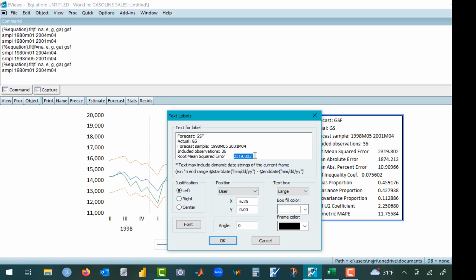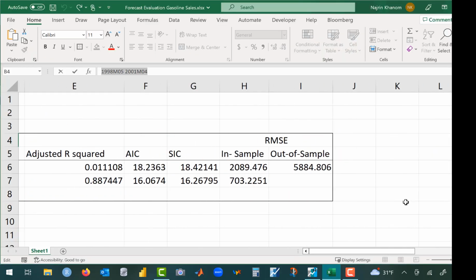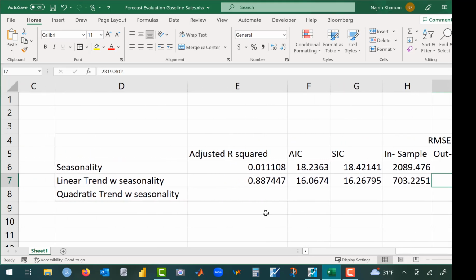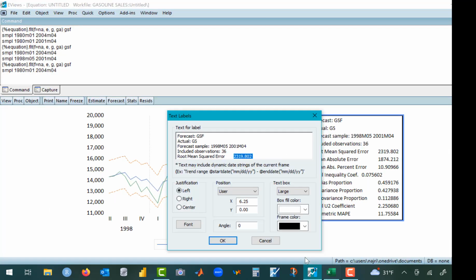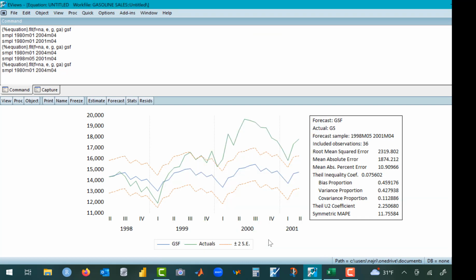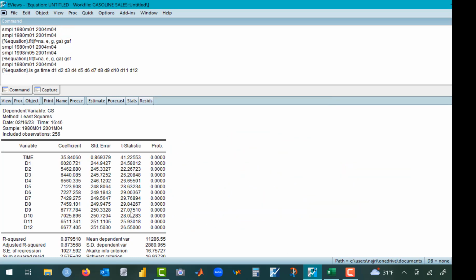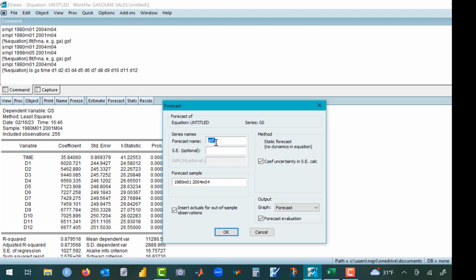Okay, let's get the root mean squared error. Back to Excel. Okay, so it has declined from 5,884 to 2,300 something. Okay, so we have statistics for our linear trend model. Next, I want to get the forecast for this series, for the forecast horizon. So let me change the sample to 2001 April. Okay, right, and then forecast using that.